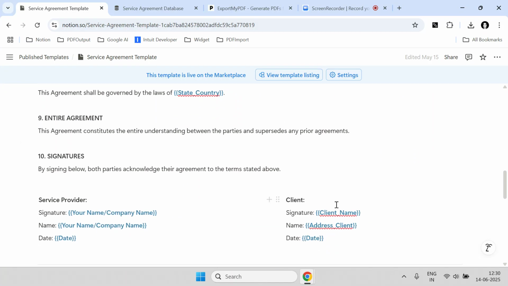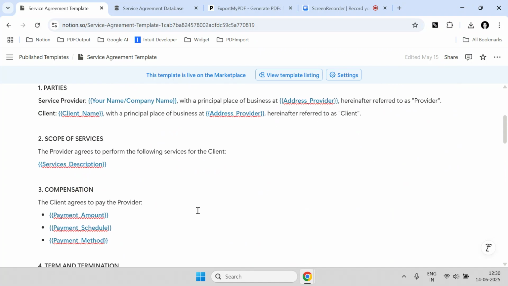As you can see, I have created a service agreement template file in my Notion page, which has certain elements inside curly brackets like the client name, the client address, the date, and all these fields that you see which have been put inside curly brackets.